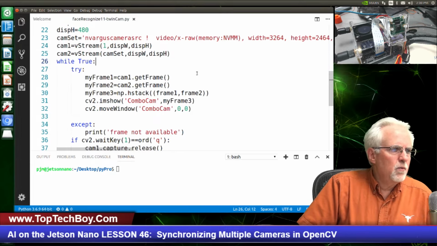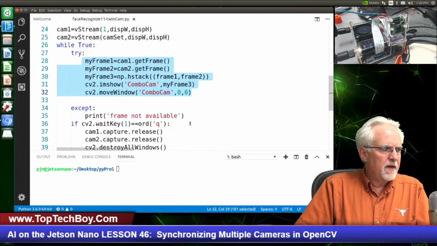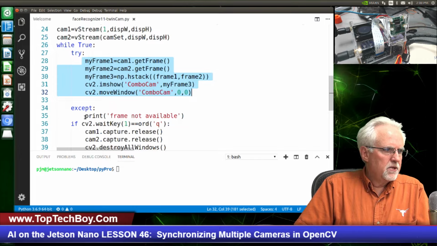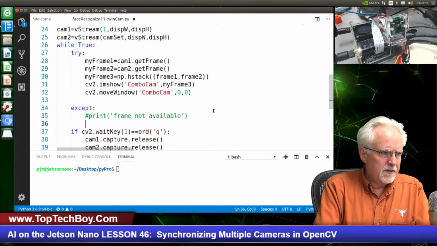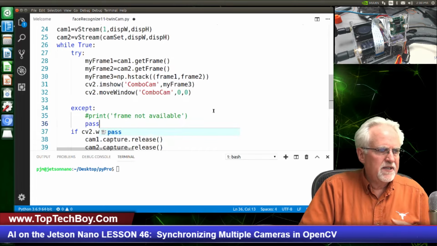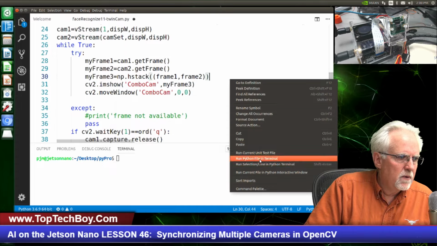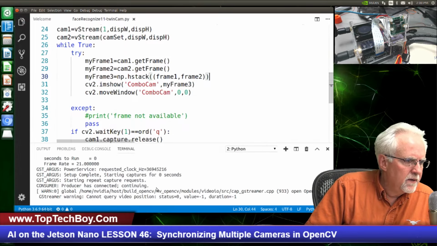Okay, so I've got to find where my error is. The problem is that when there's an error, it just comes down here and says frame not available. So I'm going to take that print out and just say pass, so maybe I'll see an error before it goes down into that except. Now we're going to run the Python file, and I'm looking for an error here.